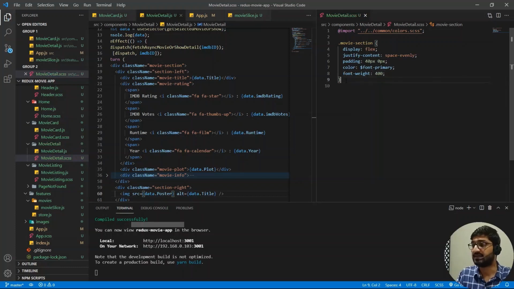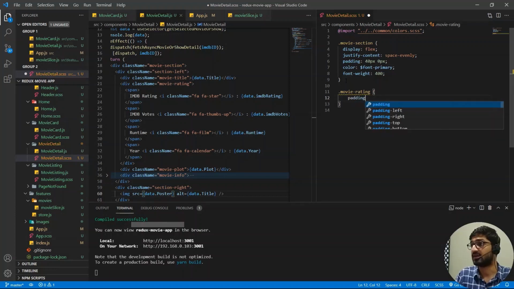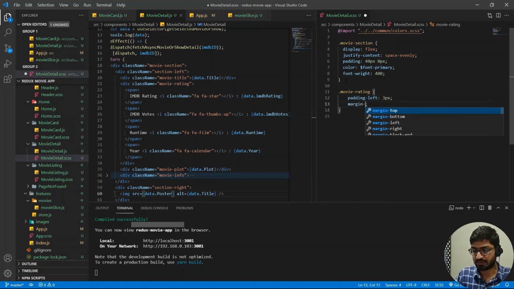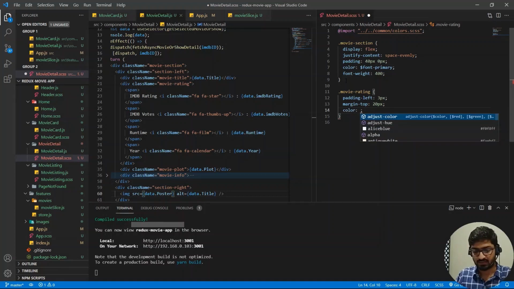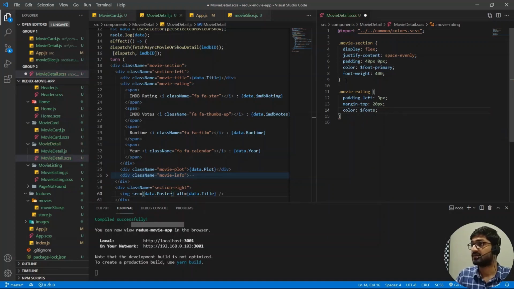All right, so we have added the CSS for the movie section, and now next we are going to add it to the movie rating. And for the movie rating, I'm going to give a padding left of 3 pixel. I'm going to have a margin top of 20 pixel. So I'm not going much into the CSS. I have a lot of videos on the CSS. If you are new to the CSS part, you can check out those videos. So then we are going to have the color, and I'm going to have the color as font secondary, and I will have the display as flex.